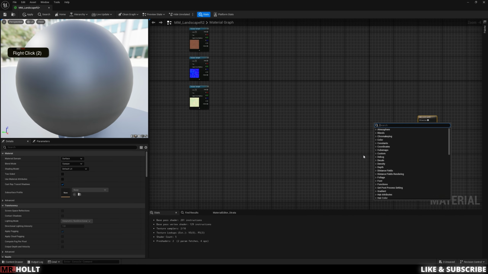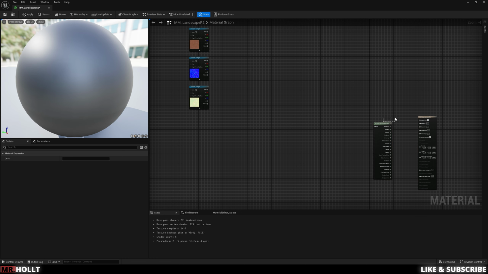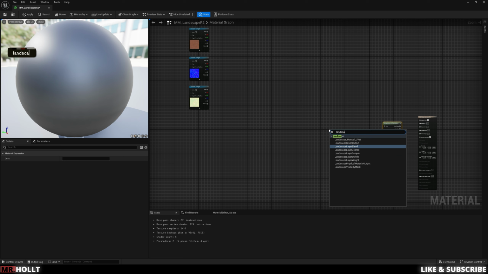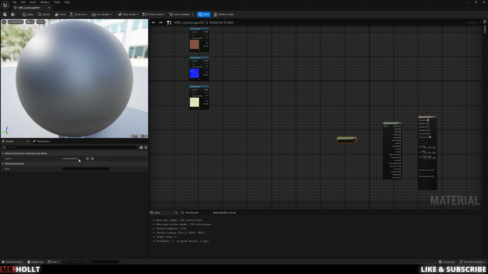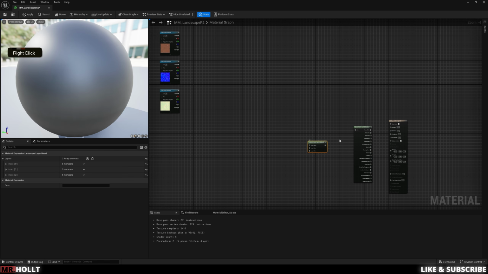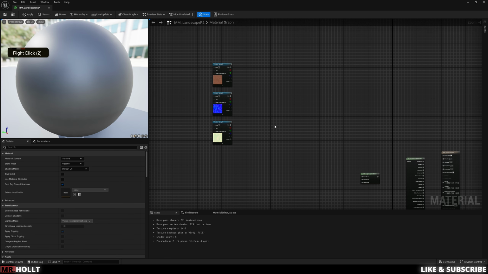So the first thing we're going to do is do a break material attributes. And that is going to be our buddy to start. Next one is going to be a landscape layer blend. In this case, we can do 1, 2, 3. Leave it at that. We will be changing this later, but we don't need to do it right now. And then now we can get started on the fun part. So let's do a make material attributes.